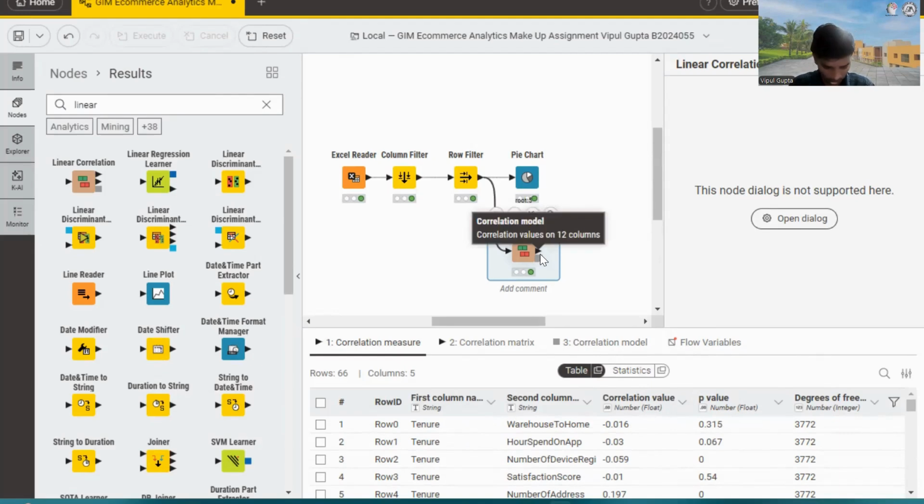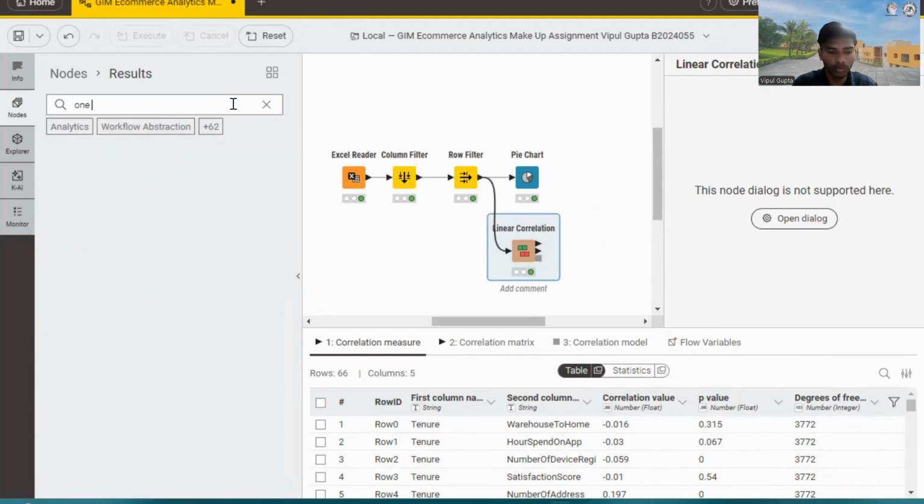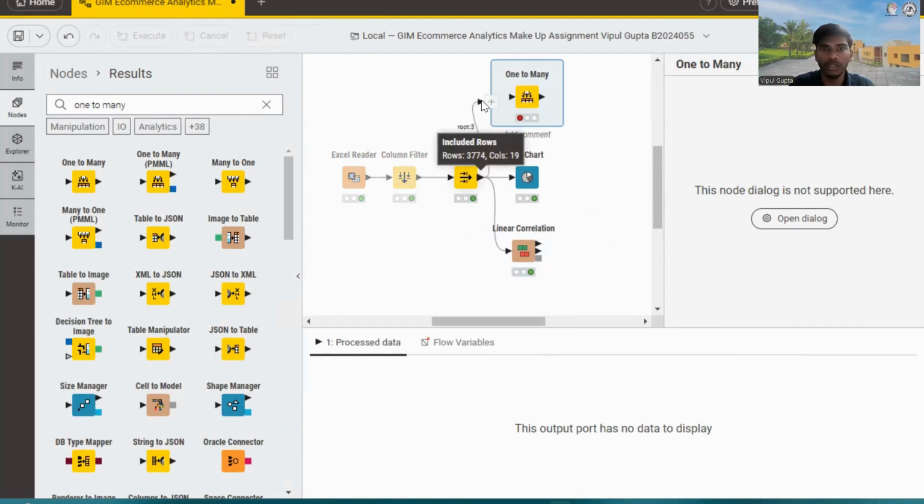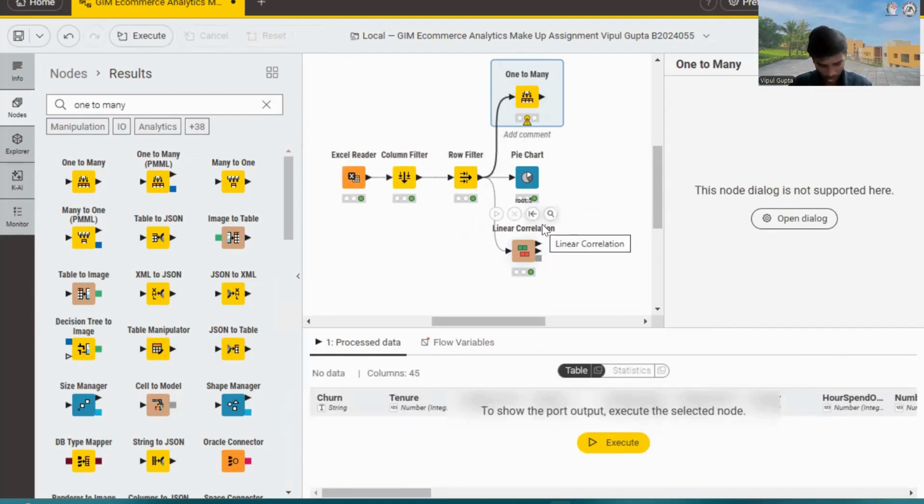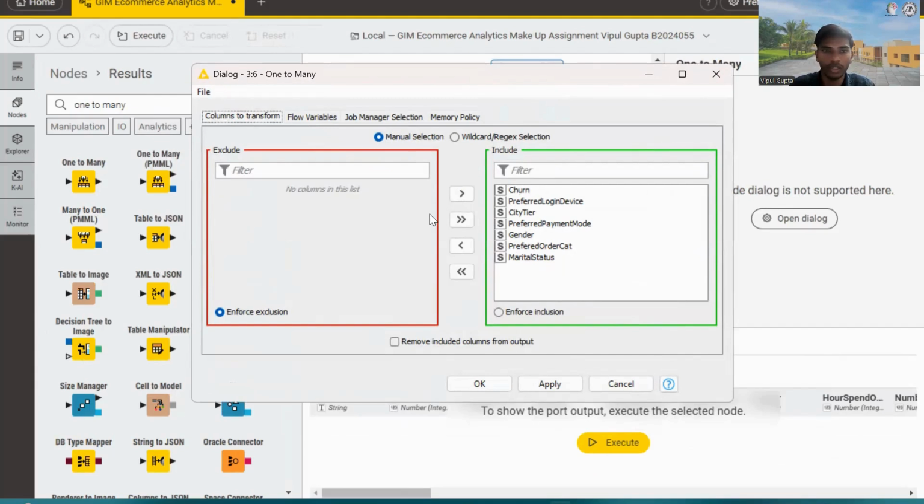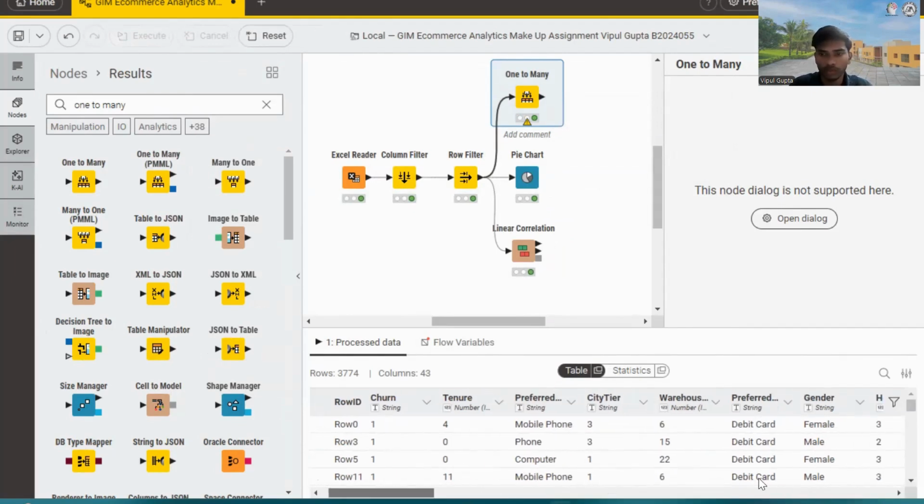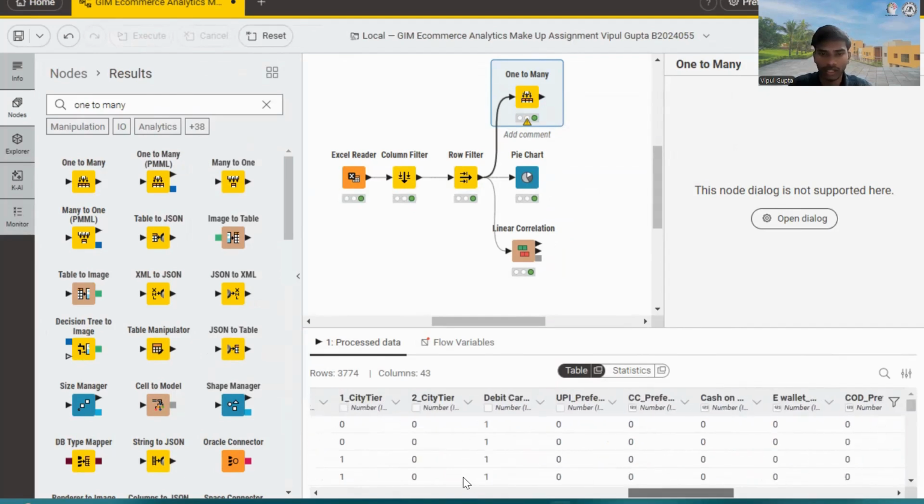What we are doing next is again going to use a one to many node. We are going to connect it with the row filters, and we do this because we are doing one hot encoding here. For that, we are excluding the churn here. So you can see the things are right here.